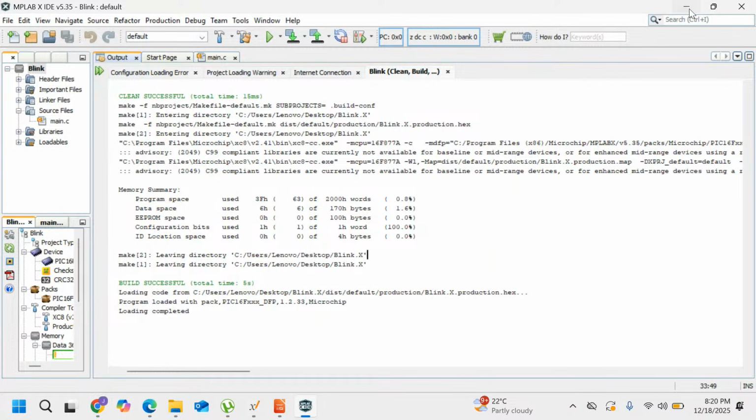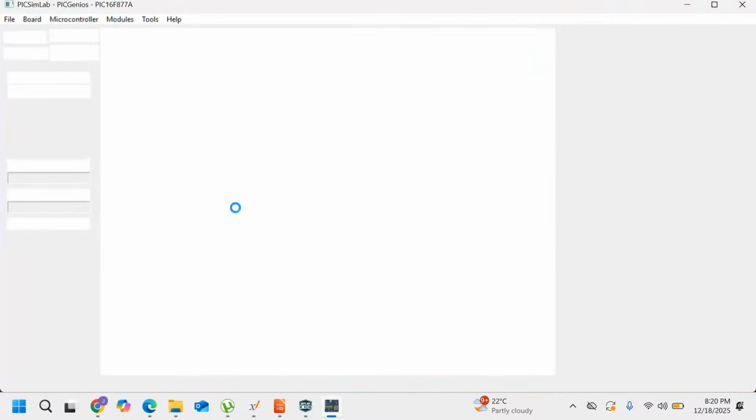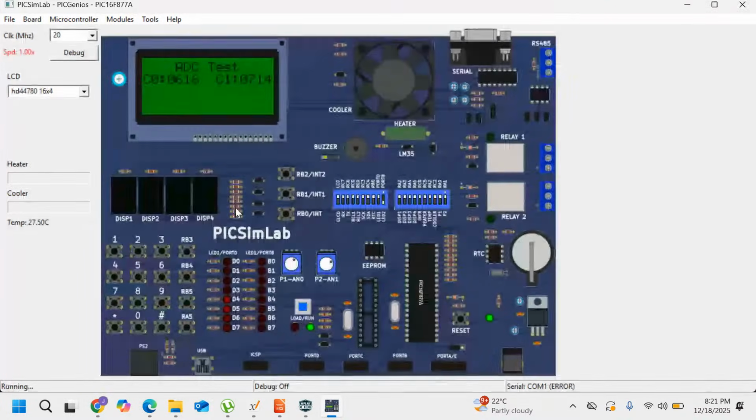Once clean and build is done, we have to upload the code. Once its compilation is done, we have to execute the code on the simulator. Open the simulator. Just click on it, it will open.